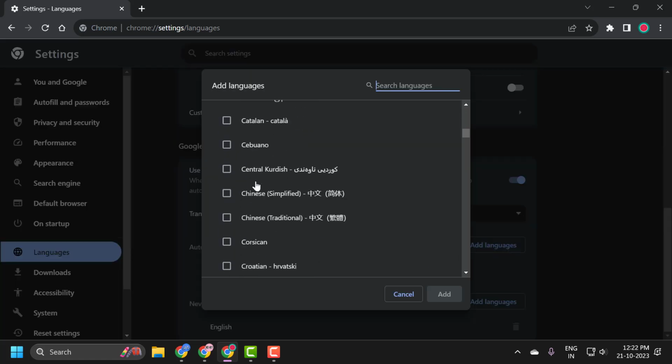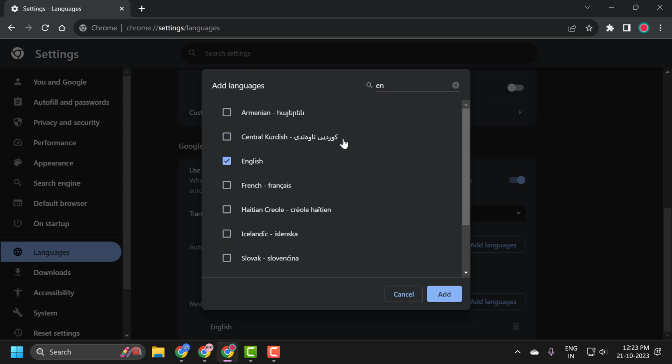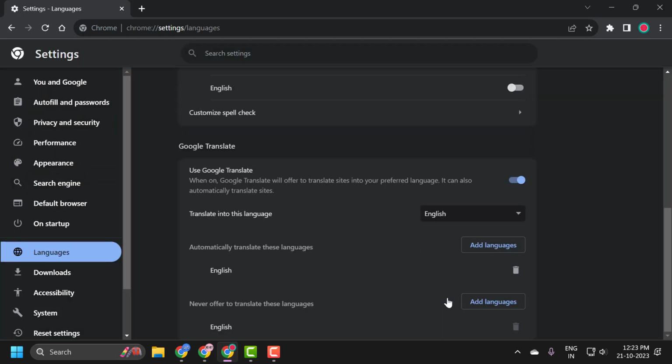You just need to select the language you want to automatically translate. I'm gonna search for English and select it, guys. Click on this add option after selecting it. Now that language has been added, guys. Now the selected language will be translated automatically, guys. That's all you have to do, guys.